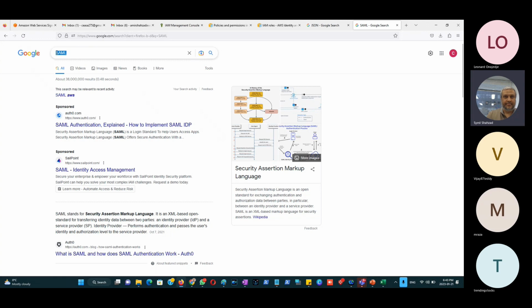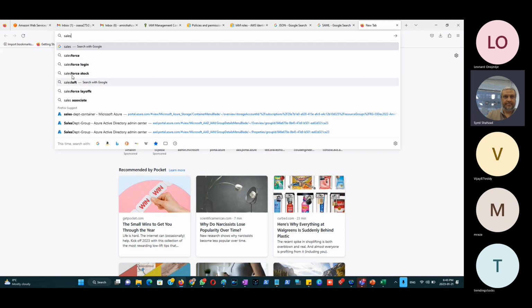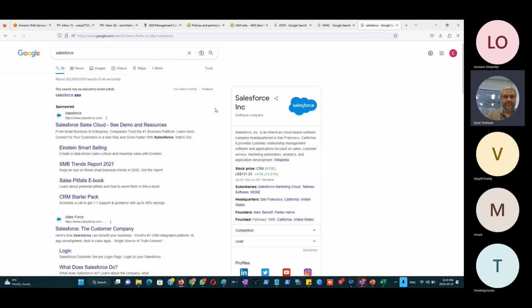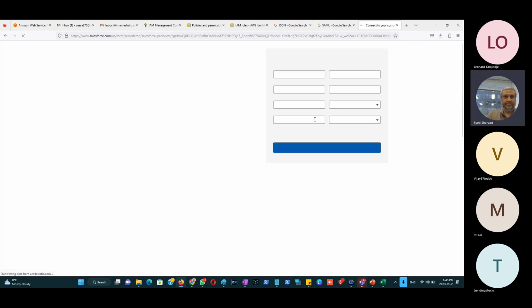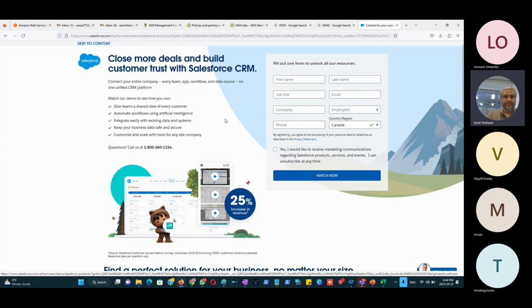So if you want to connect with it, if I go for Salesforce login, Salesforce is a pretty famous website, an American-based cloud-based software company headquartered in blah blah blah. It provides customer relationship management software and applications. So it's customer relationship management. It provides to businesses, big companies, big organizations, right?